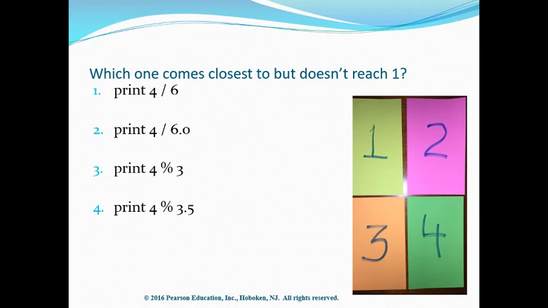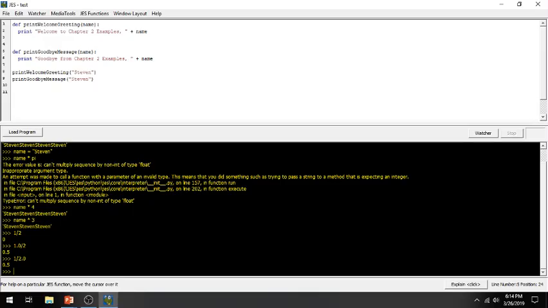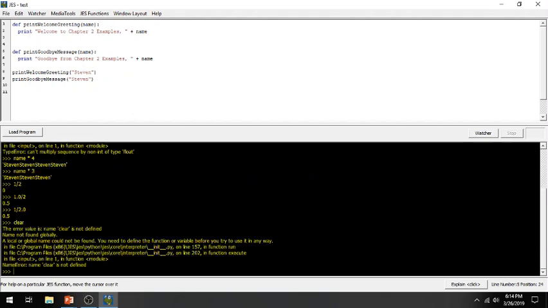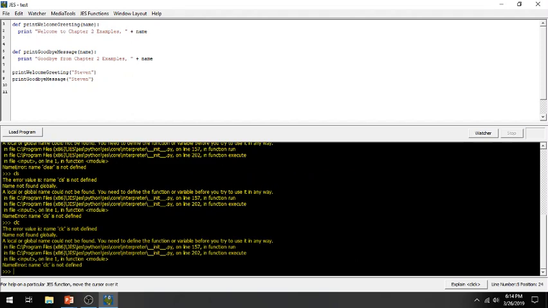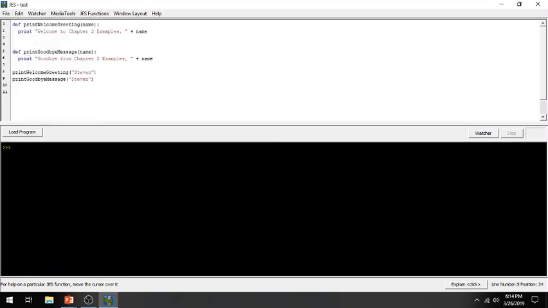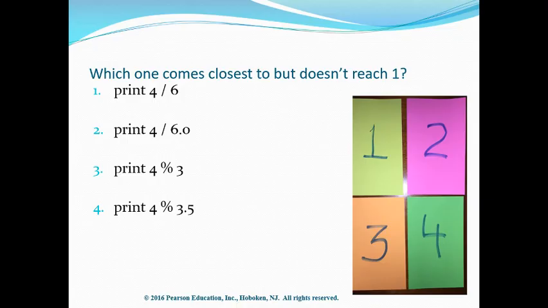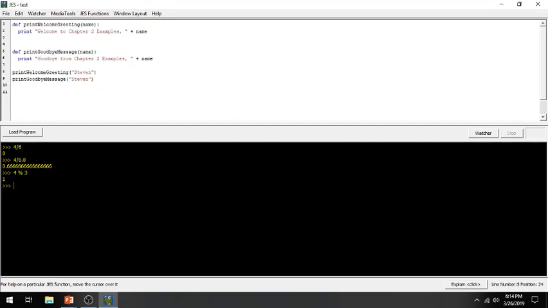So which one comes closest to but doesn't reach 1? We have 4 divided by 6, 4 divided by 6.0, 4 mod 3, or 4 mod 3.5. So let's see if I can do clear. Nope, none of this works, sorry. So we're going to clear the command window. We're going to do 4 divided by 6, 4 divided by 6.0. We had, going back, 4 mod 3. So we have 4 mod 3, which is 1. And we have 4 mod 3.5, half.